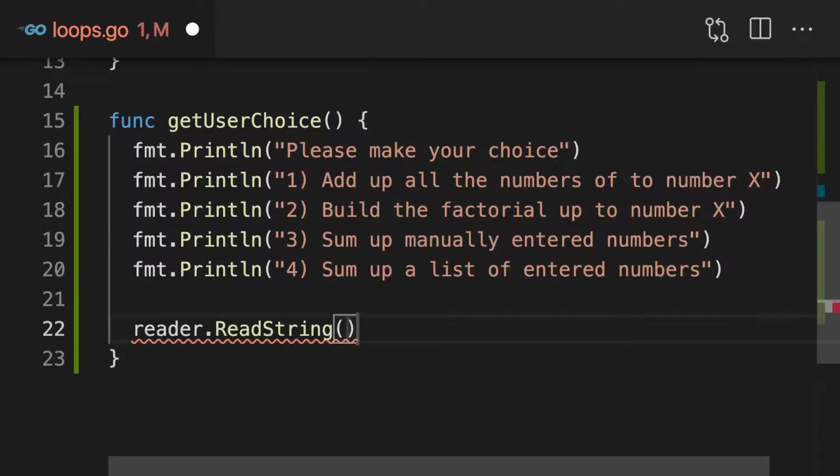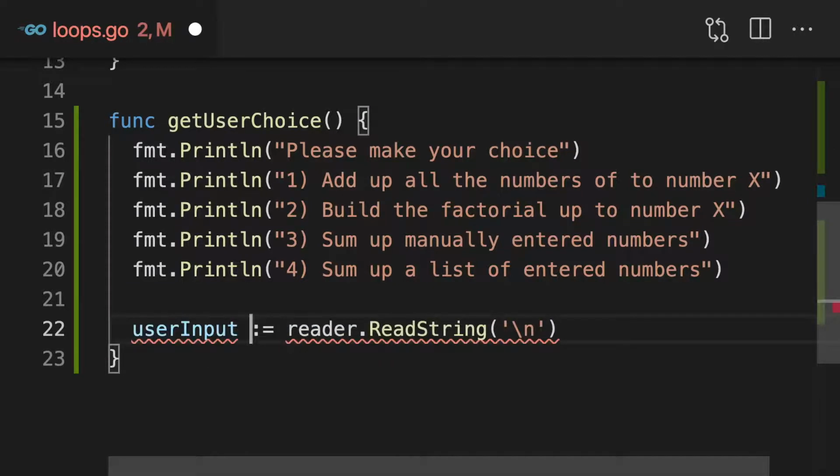So to read a string, and as always, read until that line break character is detected. Now read string returns us that user input, but it actually also returns a second value, which we always omitted up to this point. And that second value, as it turns out, is actually also such an error value, because here already something could go wrong.